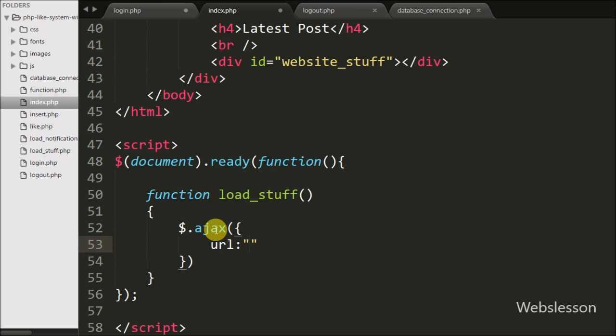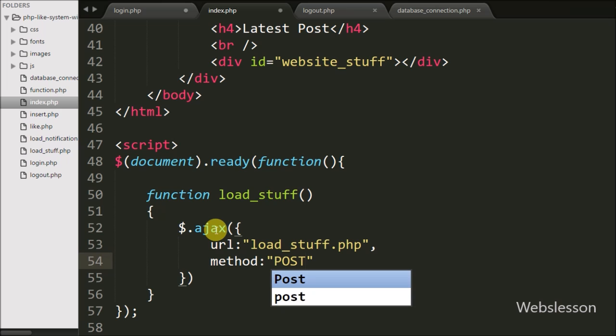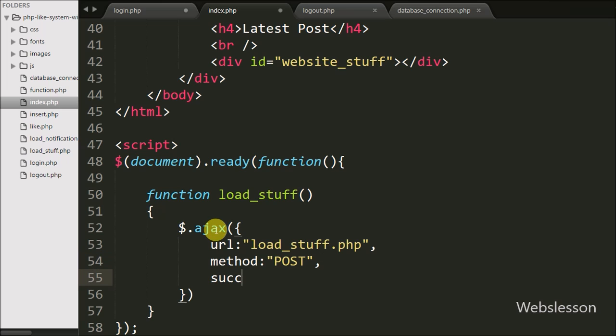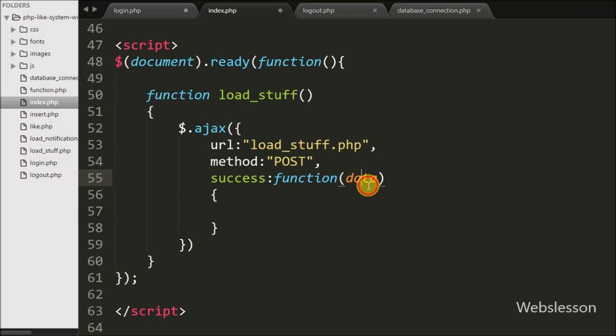Under this request we have written first the url option set to load stuff.php, this option will send the request to this page. In the second option we have written the method option, and under this option we have written post, here we have used the post method for sending data to the server. And lastly we have written a success callback function, this function is called when the request has completed successfully, and this function will receive data from the server. This function will receive all user ideas data in HTML format.